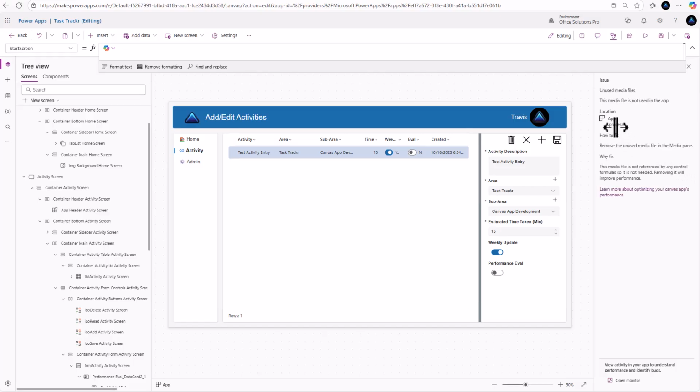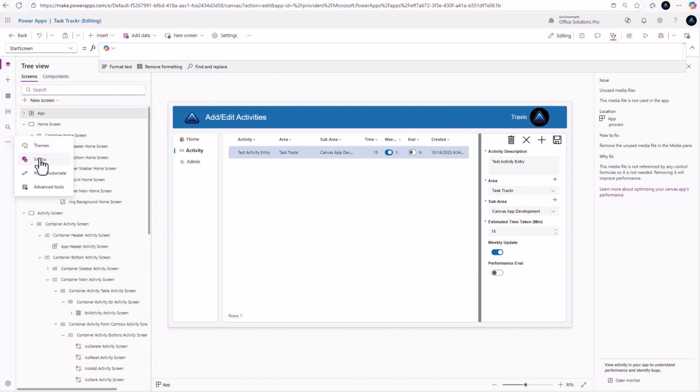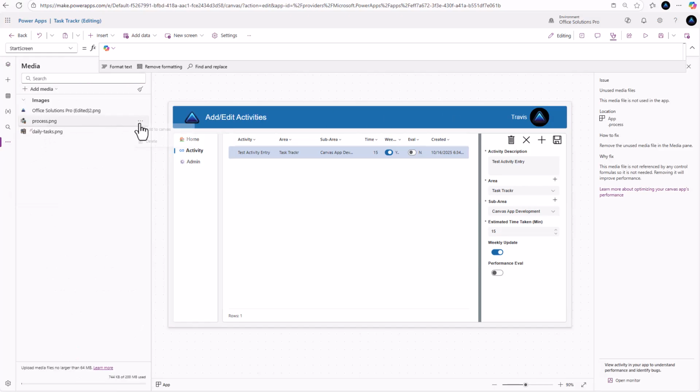And this is, oh, we have an image that we don't need. So we can go ahead and clean that up. We'll go to our media here. And we can get rid of this one here. And now we're ready to publish.